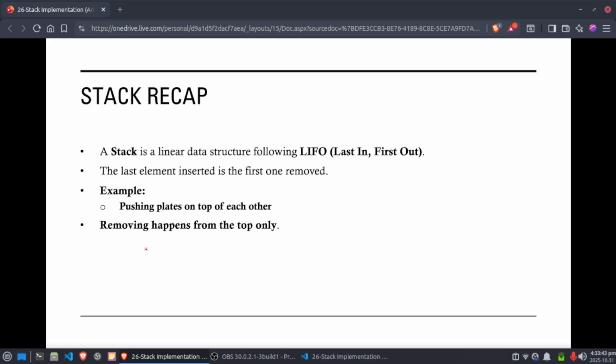So before jumping to code, let's quickly recall what a stack actually is. A stack is a linear data structure which follows the LIFO principle, which means last in, first out. You can imagine it like a stack of plates. When you add a new plate, it goes to the top. And when you remove one, you always remove the top first. So both insertion and deletion happen only from one end, which we call the top of the stack.